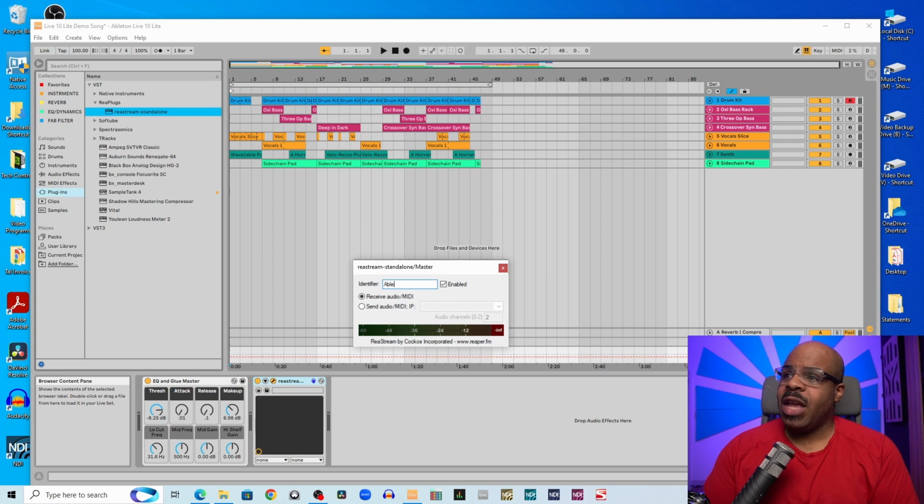I'm just going to label it Ableton, just so I know what it is. And it's very important that you remember that. And what we want to do is click this send right here, because we're sending audio to a different program. Drop down menu, local broadcast, because it's on our computer.